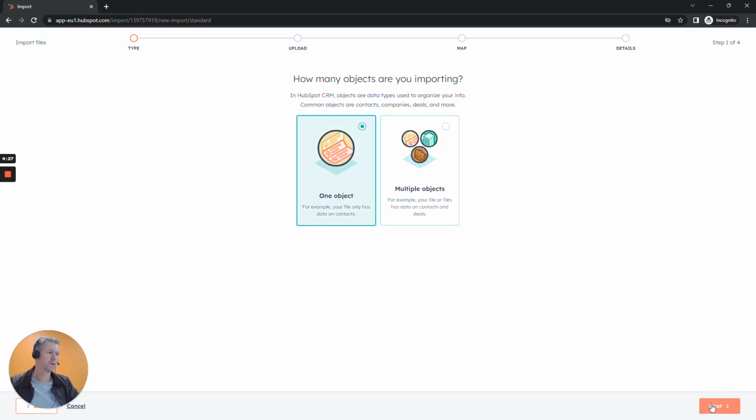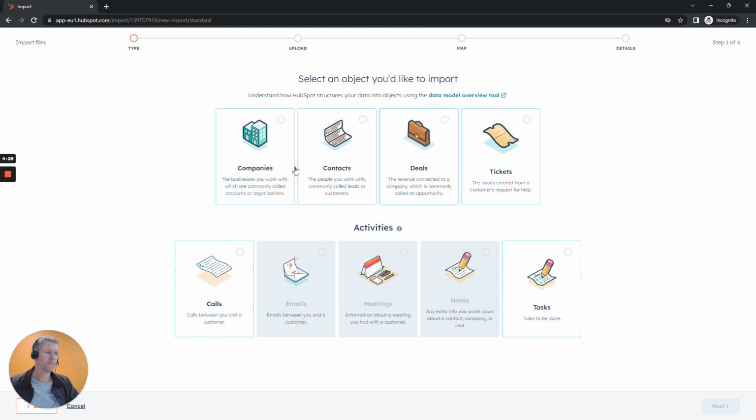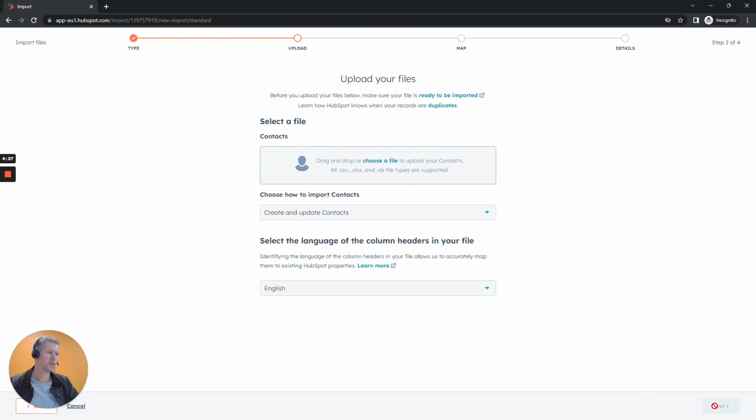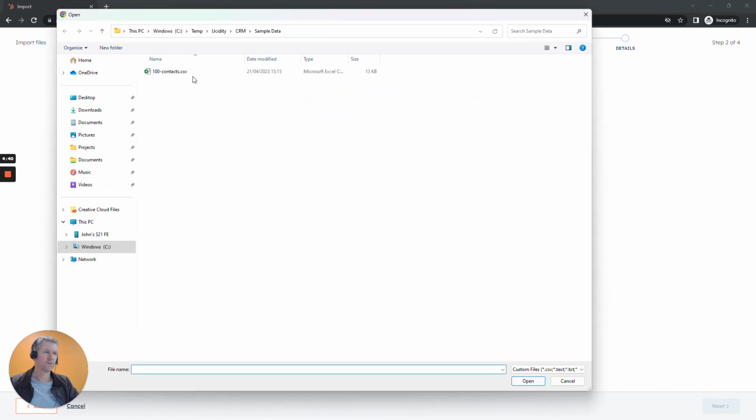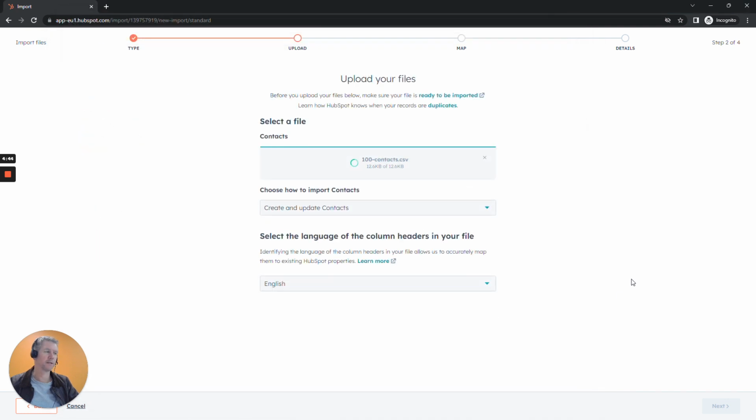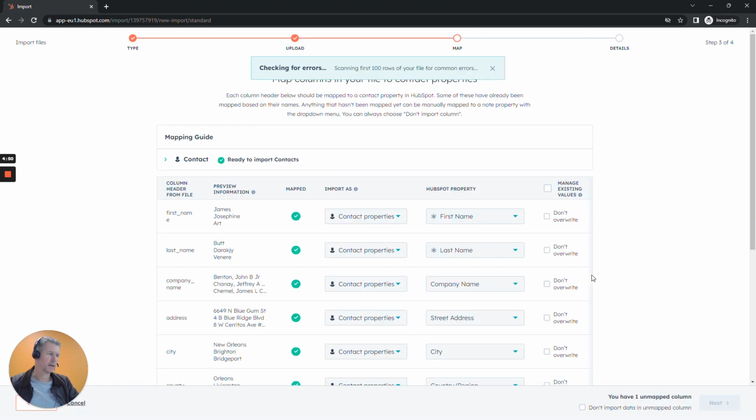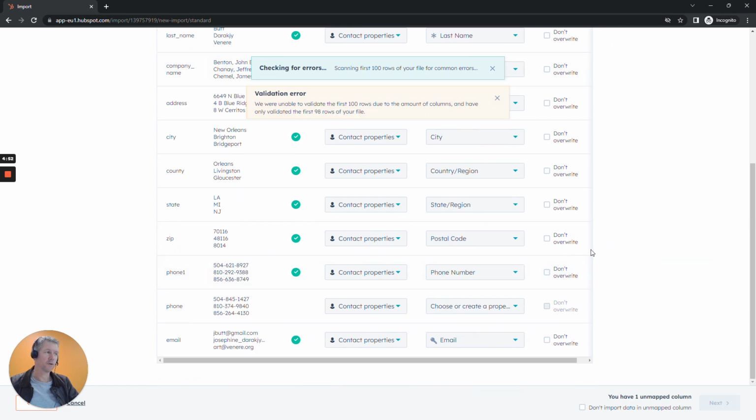It's got one object in it, and it's contacts. So I can actually import other types of information as well, but we're going to focus on contacts for this session. I choose the file, so I've got my 100 contacts there. There's some sample contacts I pulled off the internet, and I'm going to leave everything as is, and then it tries and maps everything across.